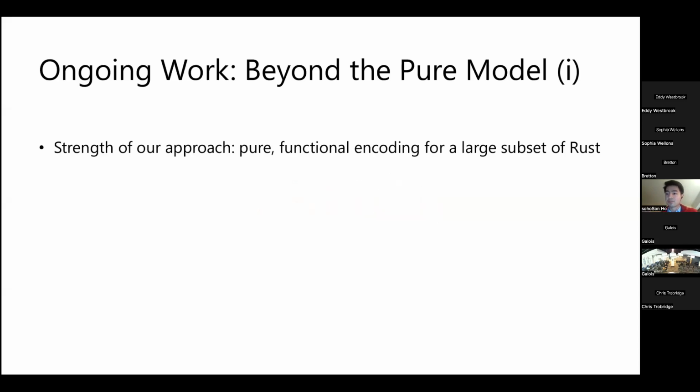So I've shown you a few idioms and a few examples of proof to give you a glimpse of the proof experience we are trying to have. And I hope this shows you the strength of our approach, which is that we can have a pure functional encoding for a large subset of Rust, even though it has things like mutable borrows. And by doing that, we give you a way of easily reasoning about these programs written in this subset.